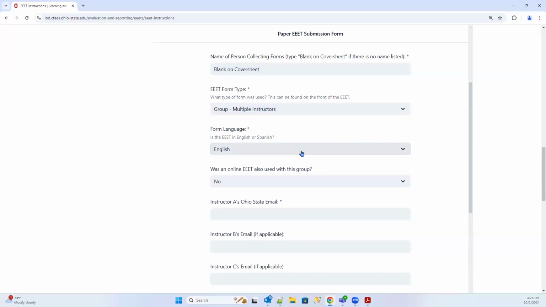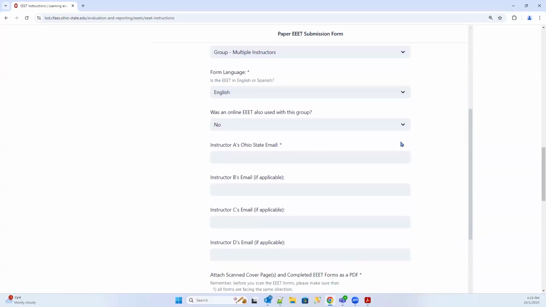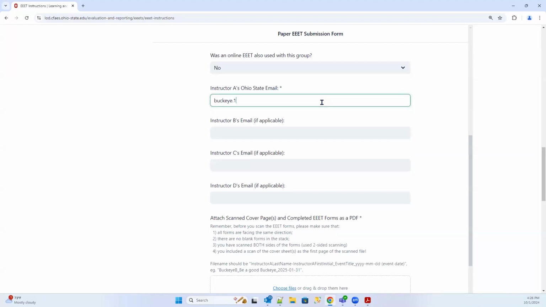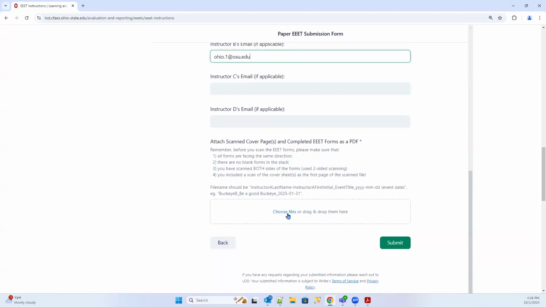Select a language if something other than English. If they indicated that an online EEET was also used, change this to yes. Next, add the instructor's email. If there is only one instructor, put it under Instructor A. If there are multiple instructors, enter their emails in fields A through D in the order that they are found on the response form. Finally, upload the file that you scanned.